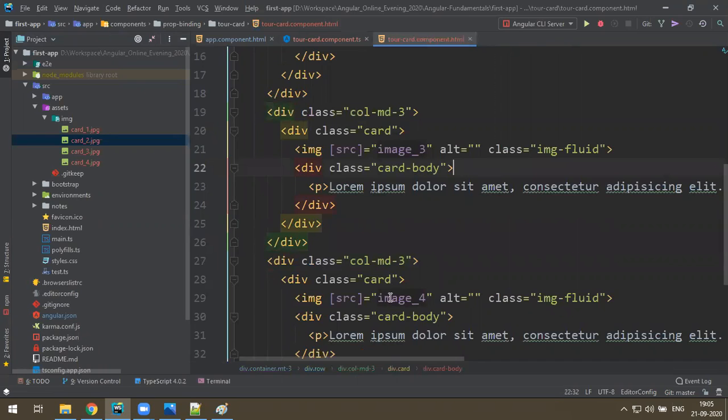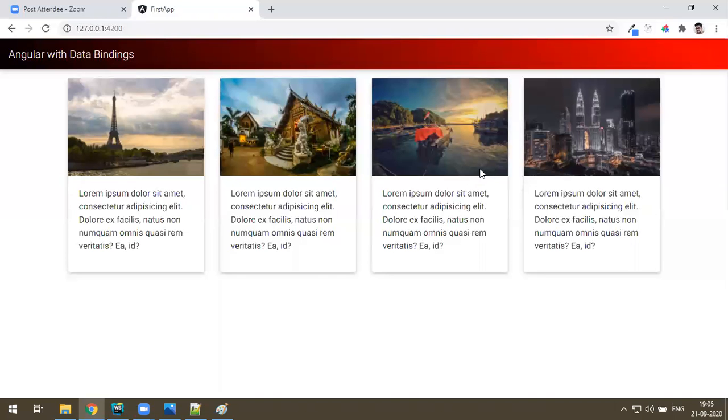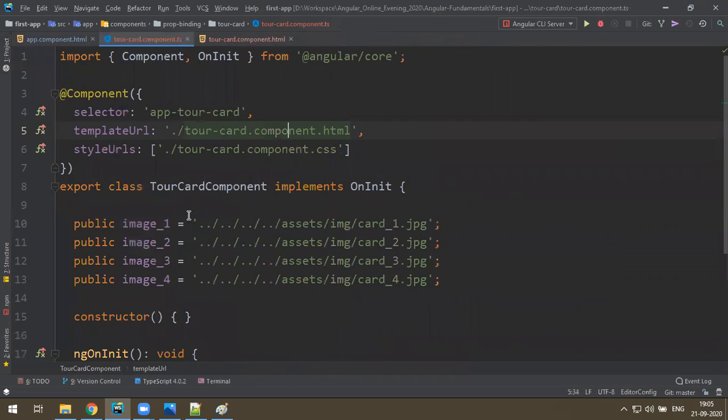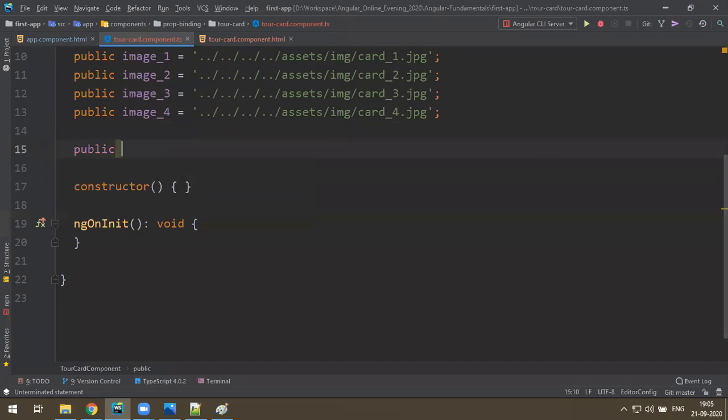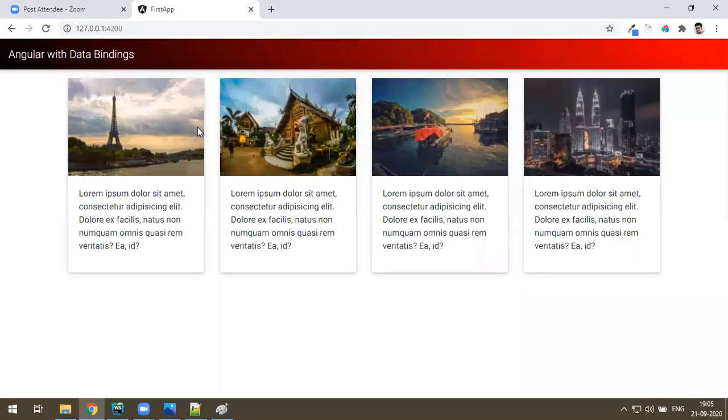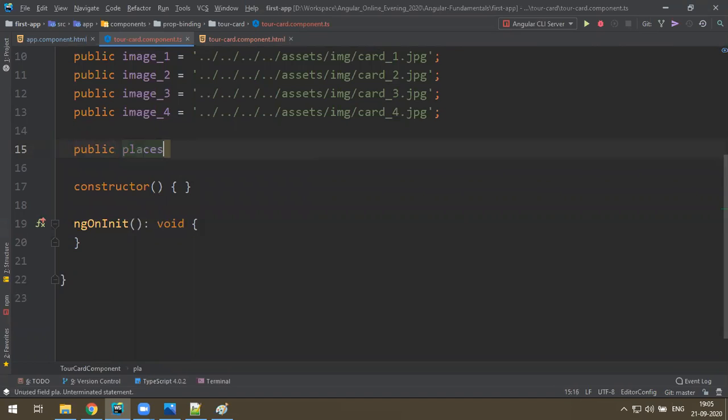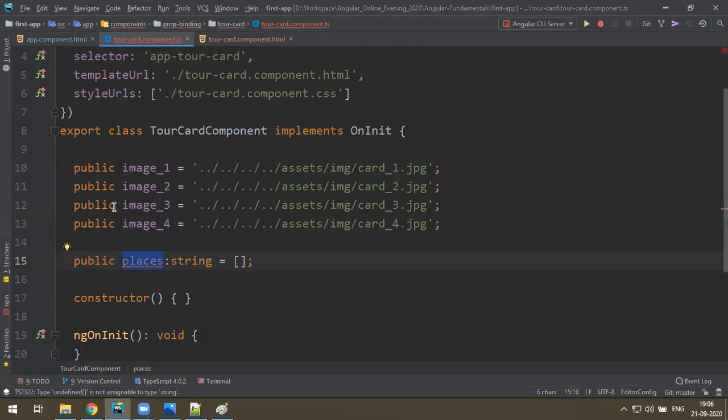But for now I have just bound four variables with property binding to an image like this. Fine. Along with that, because we learned interpolation, why can't we use the interpolation concept here also? What I do is, instead of taking simple strings, I can take an array, right? So let's say public places of type string, not places. Instead, I can take something called tours. Tours is equal to a string array. You got an error because there is no string inside.